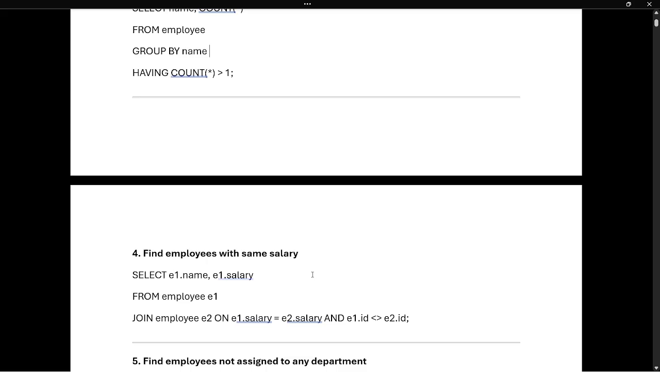We can solve these questions with the alias concept. Select E1.name, E1.salary from employee E1, then from the same table we do a join on the same table, aliased E2, on E1.salary equals E2.salary. Why are we writing this particular condition? Because we want the persons who have the same salary.